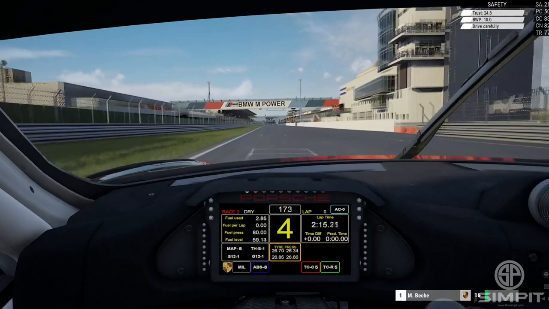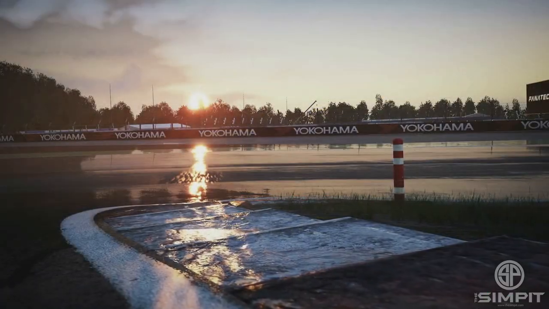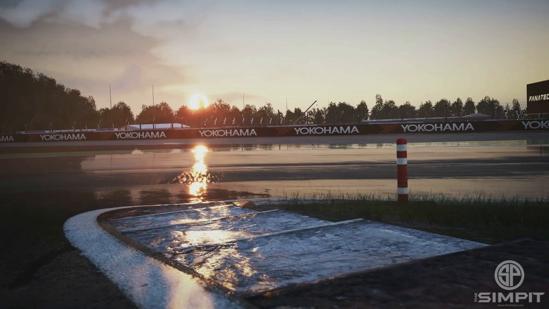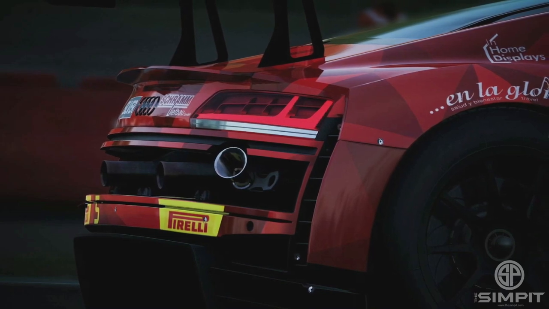So I hope you've enjoyed this comparison between the two versions. This is one of many videos that I'm doing just in preparation of doing my full-blown review of Assetto Corsa Competizione for the Xbox One.